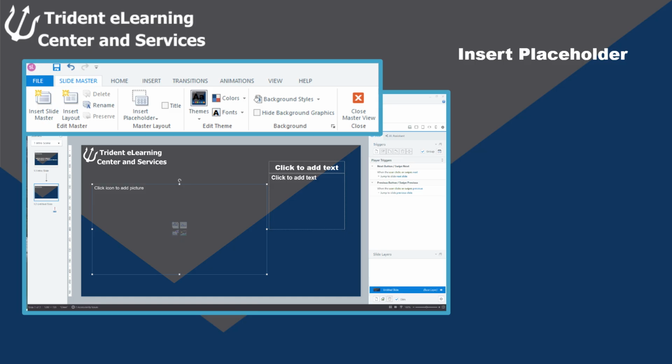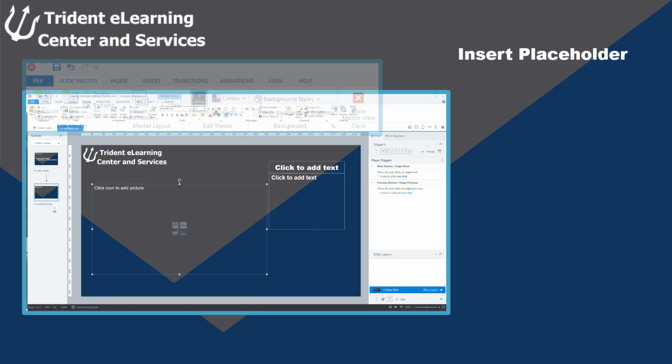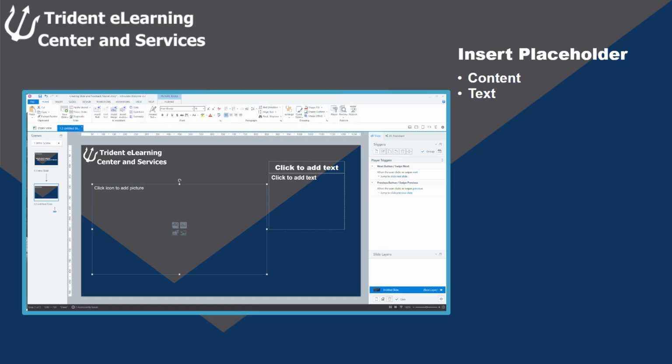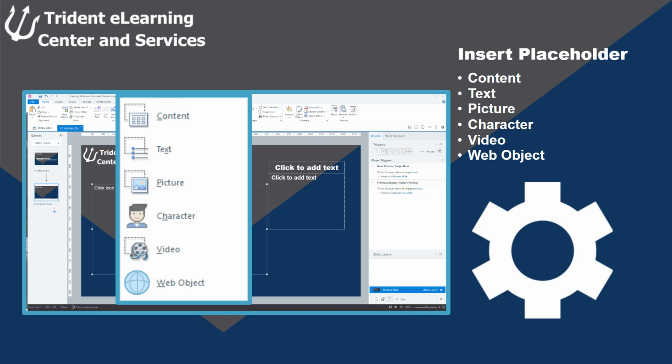One thing to remember is that this icon behaves a little differently from most others in Storyline. Icons with a small down arrow usually have a default action, like inserting the same object you used last time. The Insert Placeholder icon doesn't do that. It always opens a drop-down list with your placeholder options: content, text, picture, character, video, and web object. Most of these are straightforward.